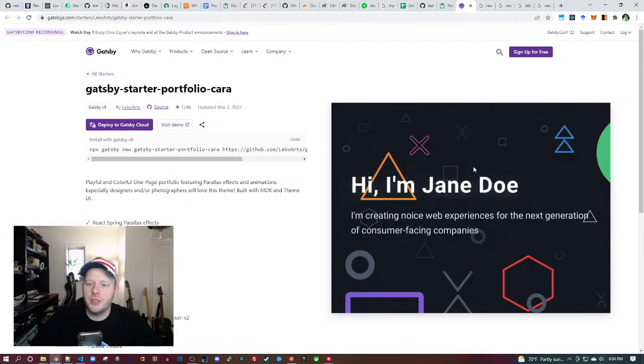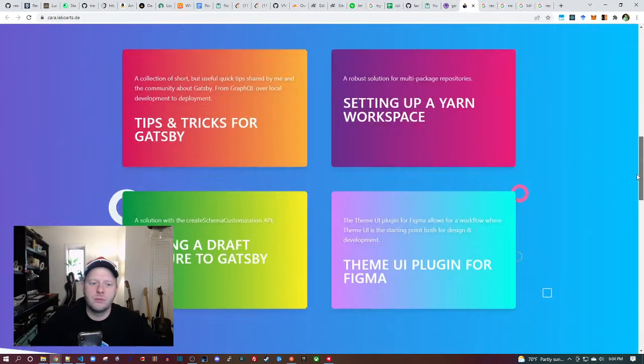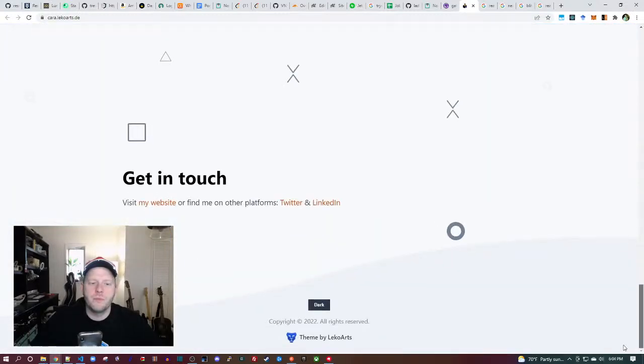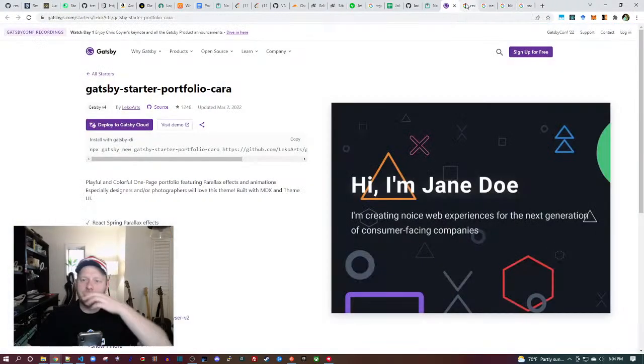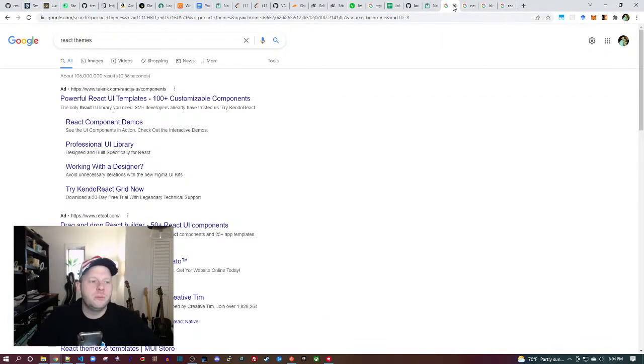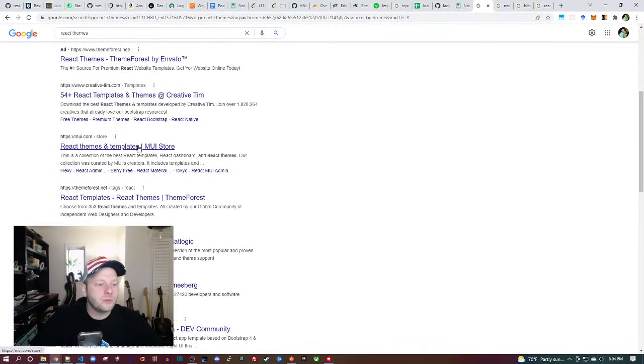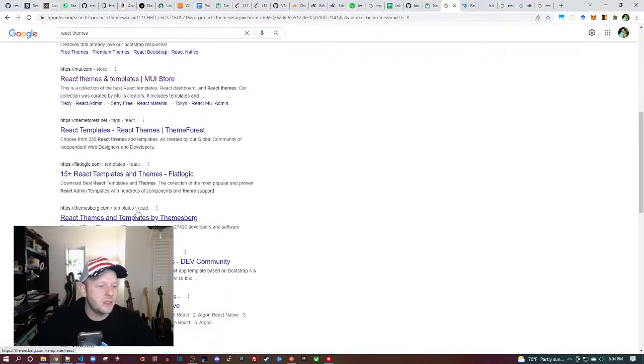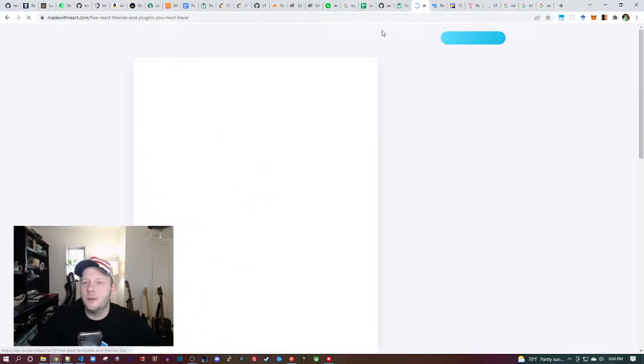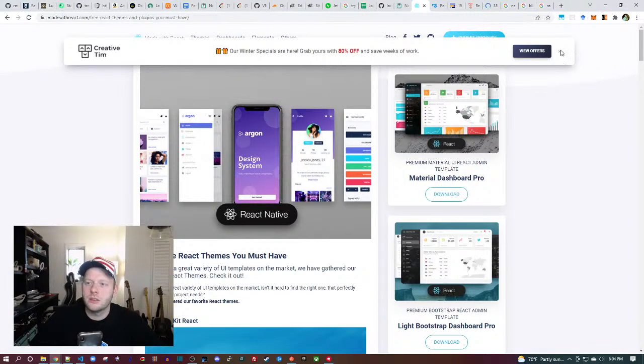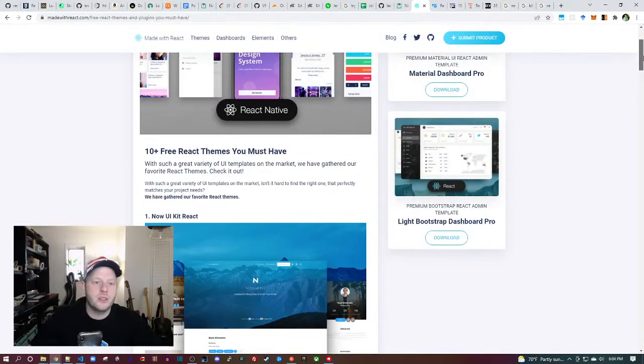What about this one? Let's view. Can I view it? Visit demo. No. Okay. React themes and templates. I want something that's going to be open source, so I'm going to avoid ThemeForest. ThemeForest is pretty cool, but a lot of them are licensed. So let's look through these options.